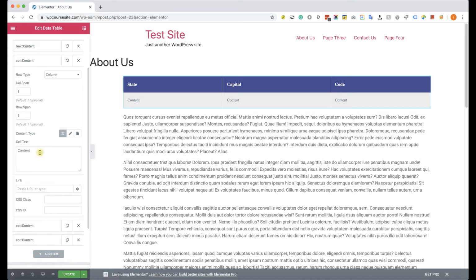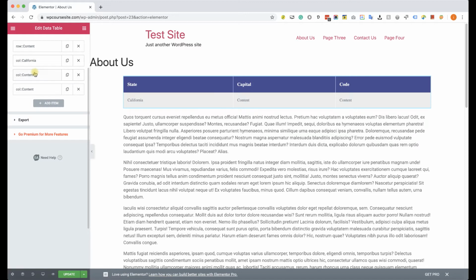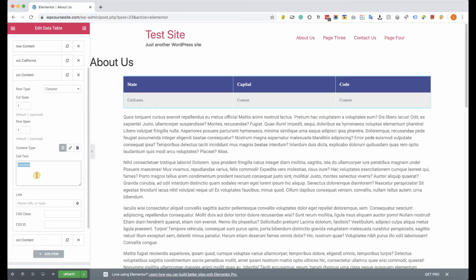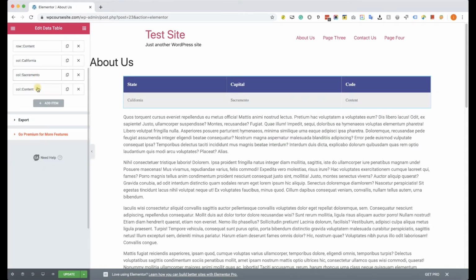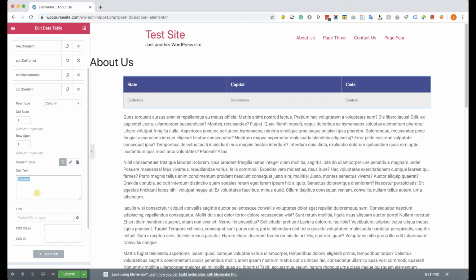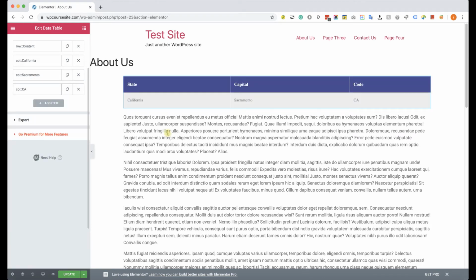All right, in order to edit the column, just click on one of the items and change the text. For example, I'm going to create the first data to be California, the capital going to be Sacramento, and the state code going to be CA, just like that.